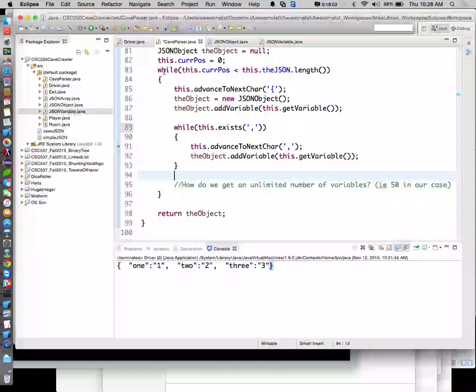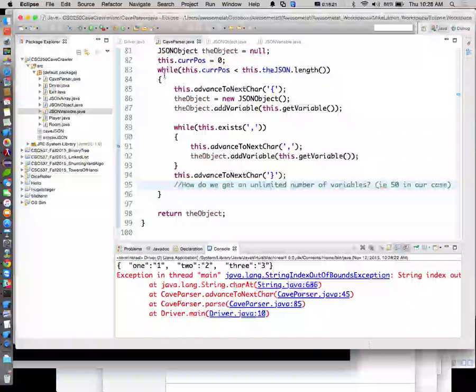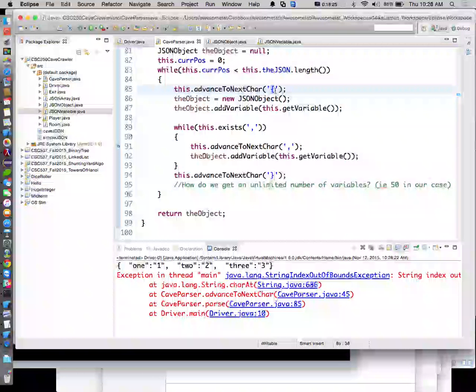So I can, in all formality, go ahead and advance to the closing curly brace. Okay, and then run the program. And we get out of bounds this very last time when we try to go here. Okay, so after I've read in all the variables, I know I have a JSON object. So let's kind of trace this.